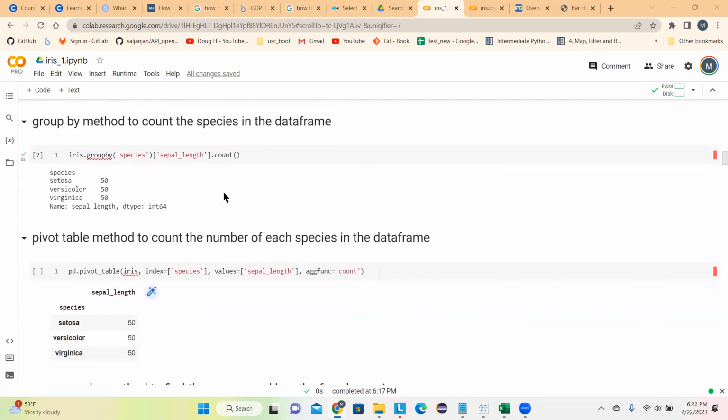I'm using a group by method to count the species in a data frame. So the name of the data frame is iris. I'm using group by species, and I am using sepal length, and I want to count. And here is the output. Each species has 50 rows, or 50 data points for each species.